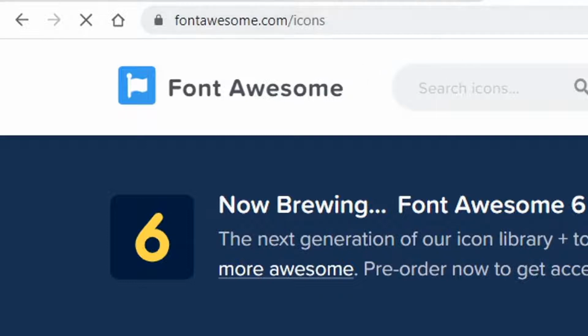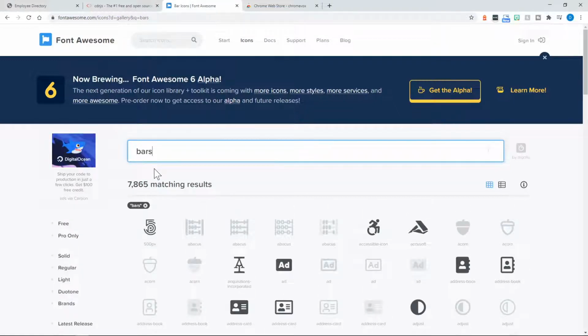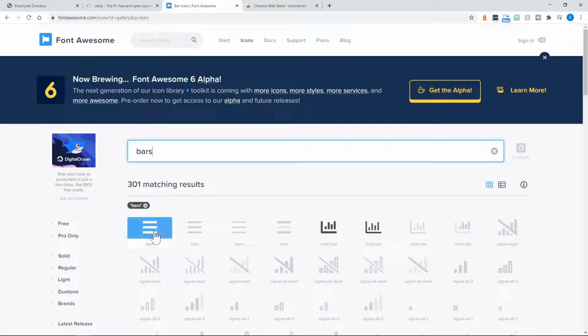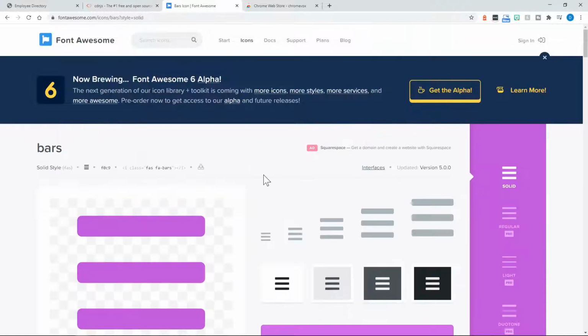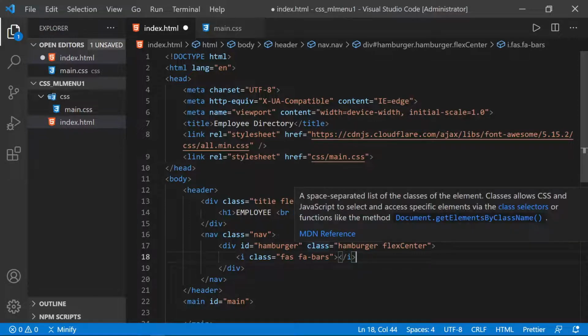Go to fontawesome.com/icons. When the search page appears, search for bars. Click on the bars icon, and on the bars page, click on the available icon tag to copy the HTML. Now that we've got the bars icon from fontawesome.com, we can put that in, and that will give us our hamburger menu right there. If we want an animated hamburger menu, which is often the case, I have designed one in another video, which I'll have the link below, and I have shared the link above already.